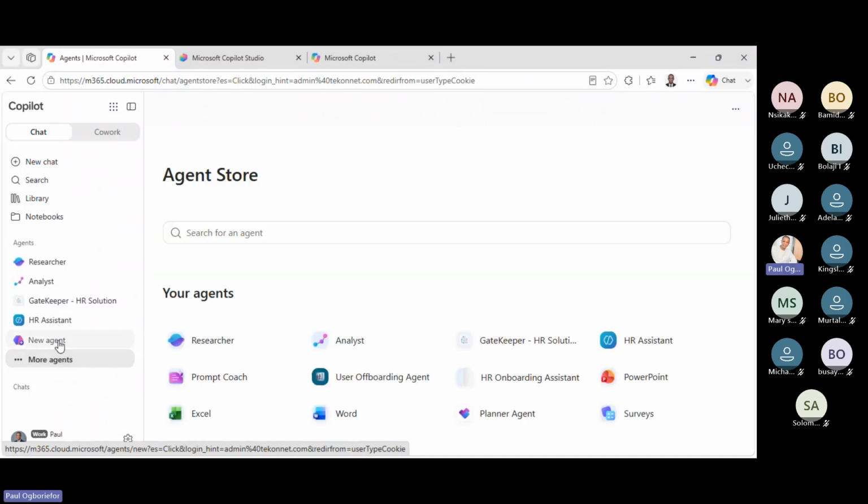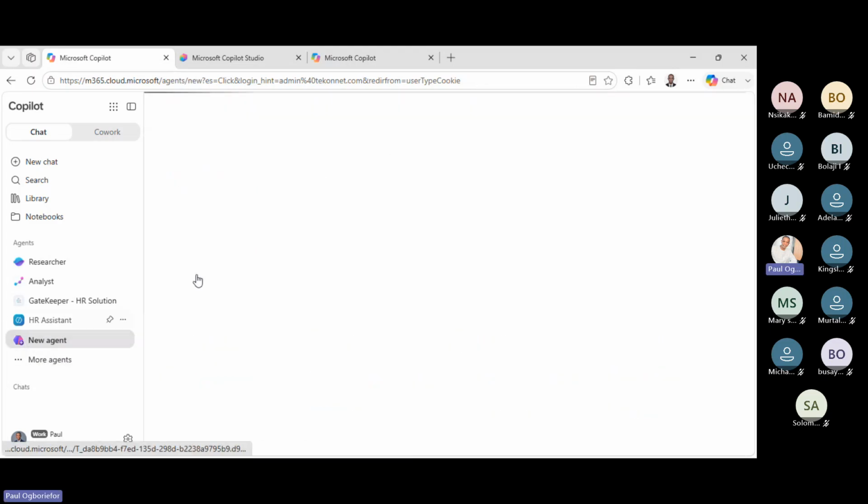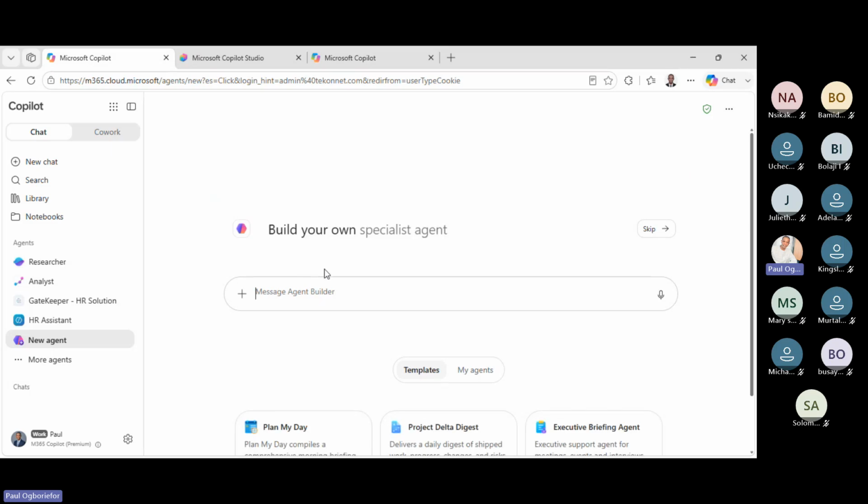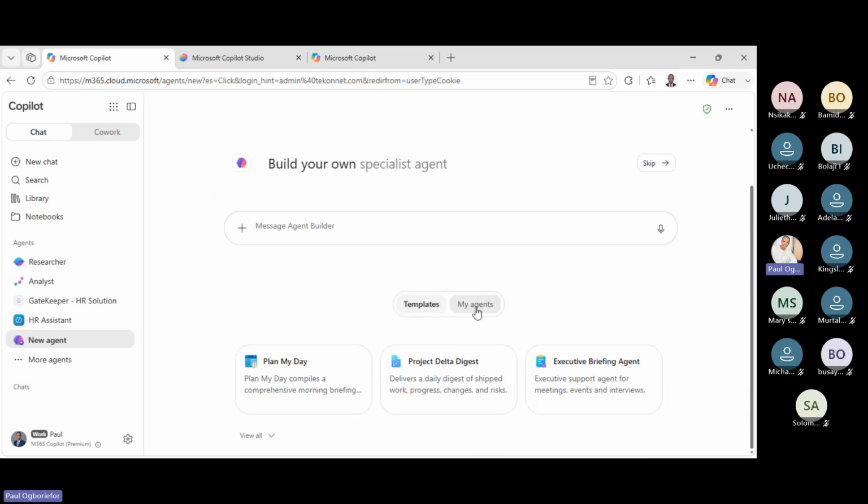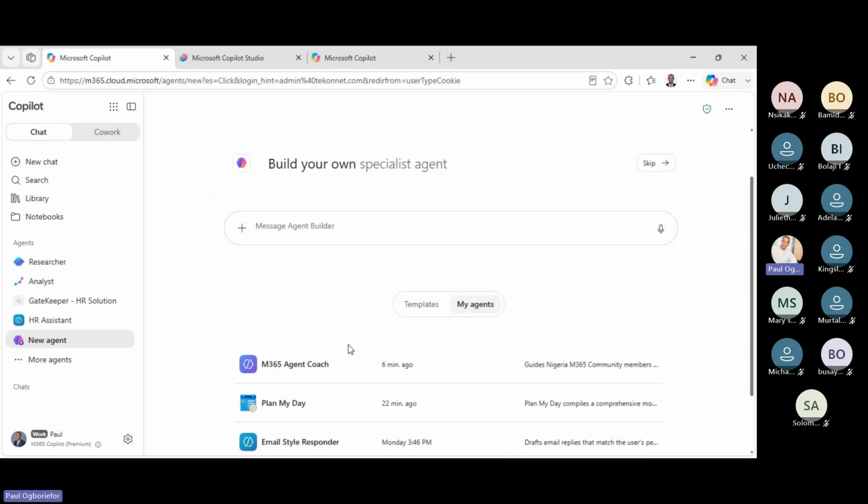Okay, let me do this. Create agent again. We've not really done much, so I can start all over again. Let me see if I'll get it. Okay, yes, this is it. So it's in my draft. I'm able to get it back.